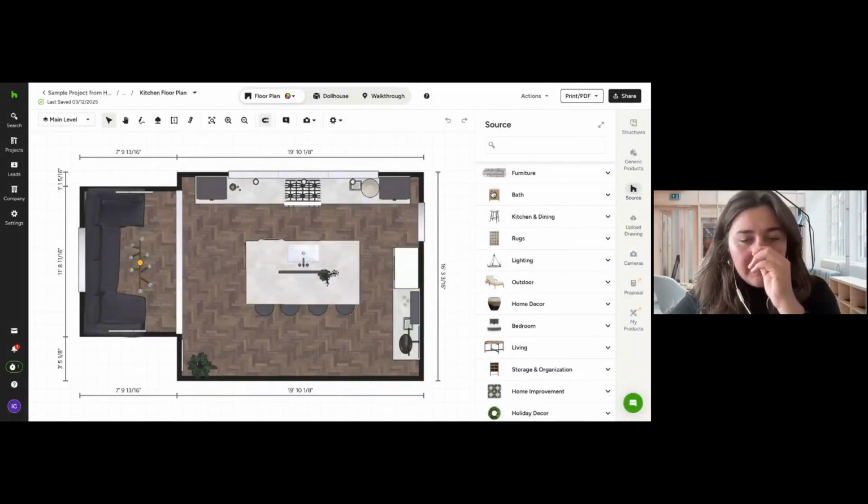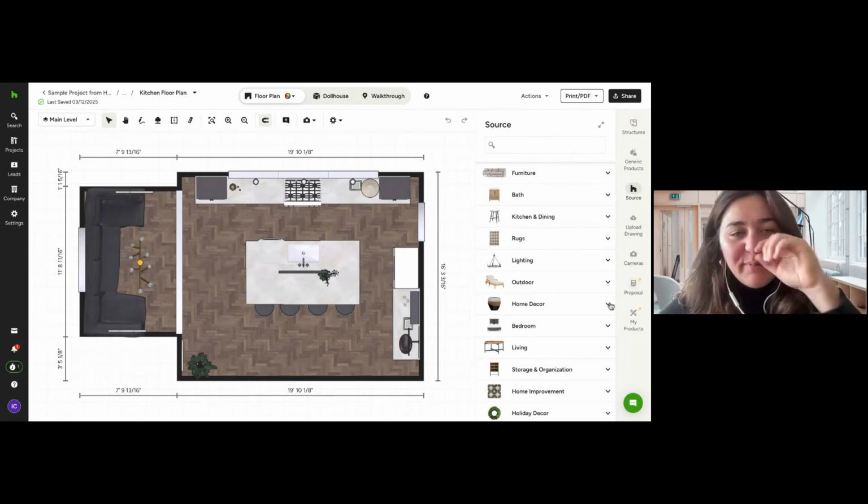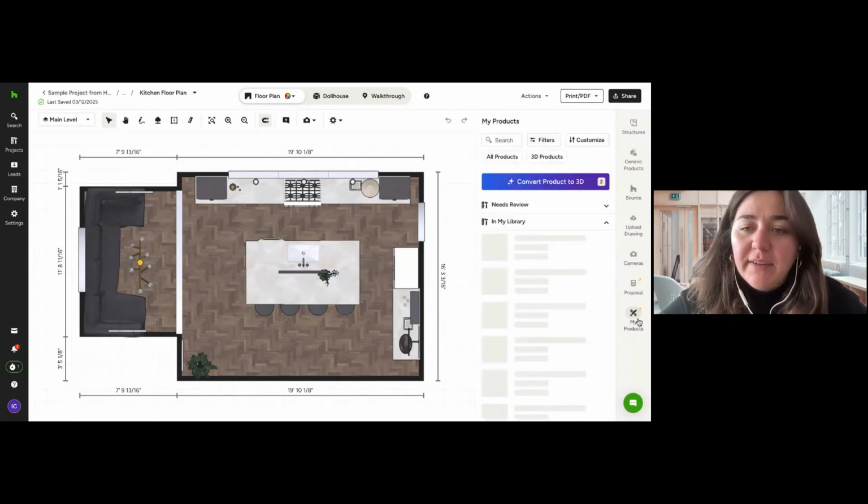All right. So that's the US interface, okay? Don't be frightened, but you're going to get it as soon as possible, by the 24th of March if everything goes well. But you will have another thing here called My Product.